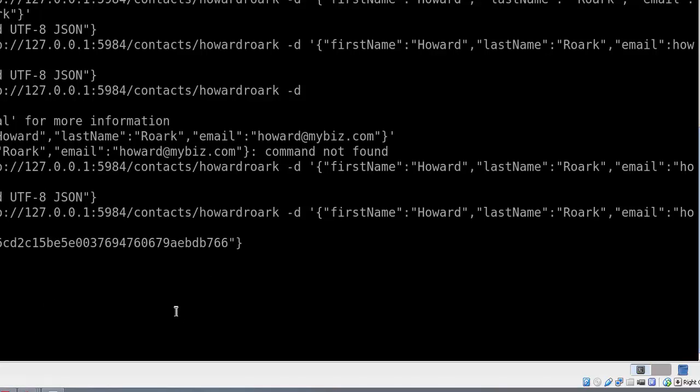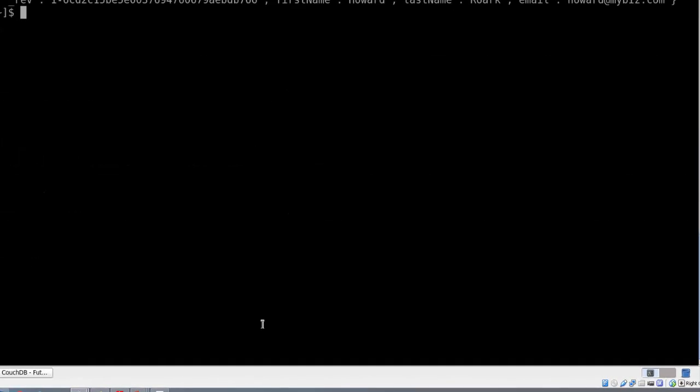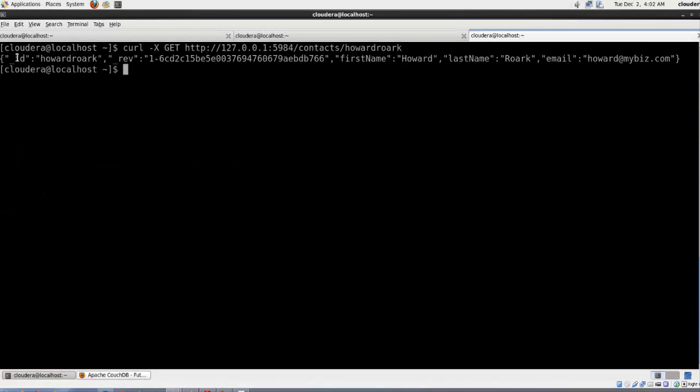So now let's get the record and see how it looks. And how to get the record, it's simple. Use the GET API, and you can see that it has a unique ID, some specific revision, first name, last name, and email. Okay, so this is a basic introduction to CouchDB and how you are going to work with it.